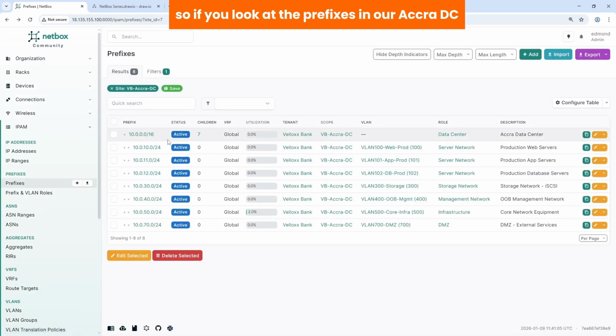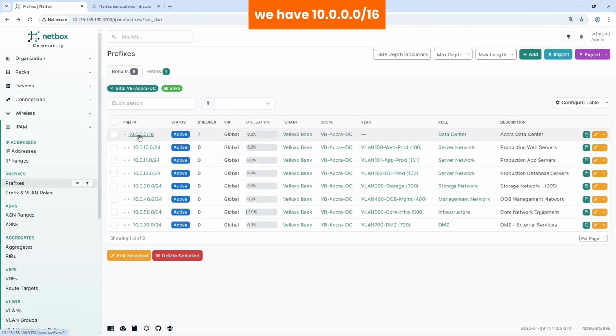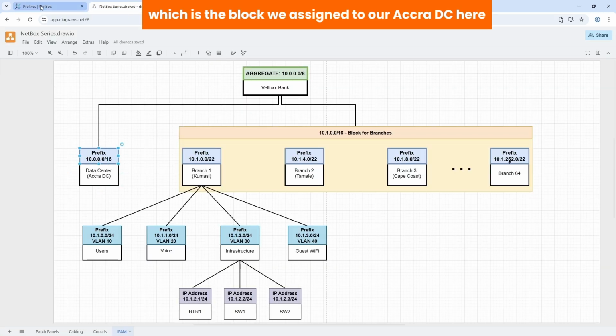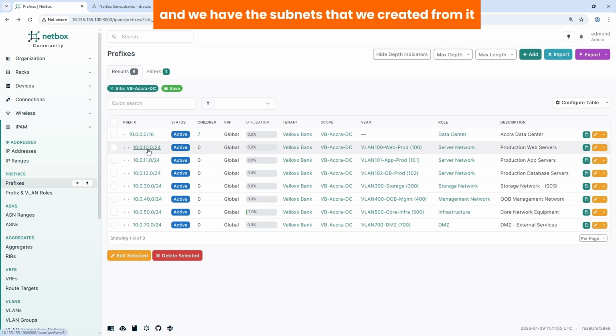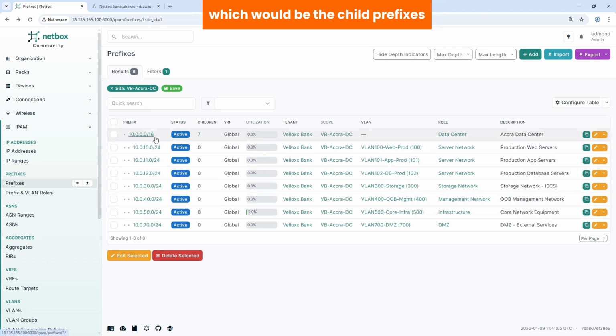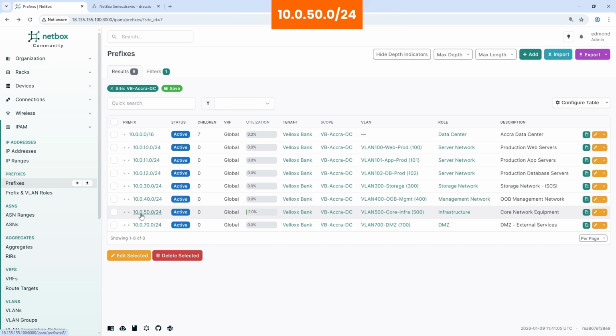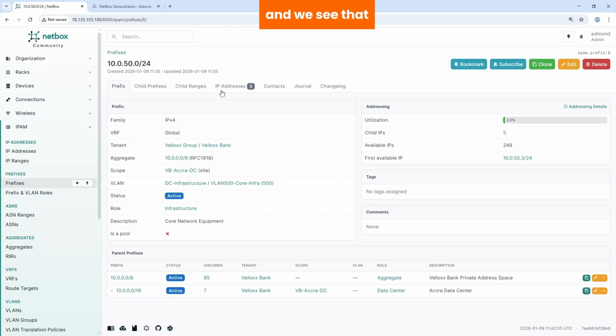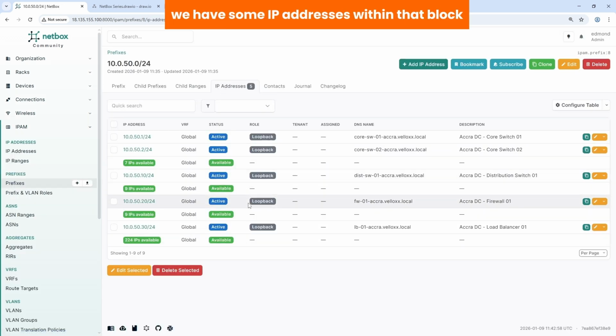So if you look at the prefixes in Accra DC, we have 10.0.0.0/16, which is the block we assign to Accra DC here, and we have the subnets that we created from it, which would be the child prefixes. We assigned IPs to the block 10.0.50.0/24, which is for our core network equipment, playing the role of infrastructure. So we can delve into that, and we see that we have some IP addresses within that block.